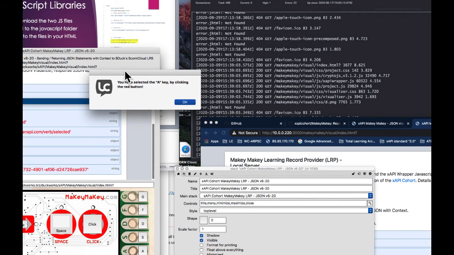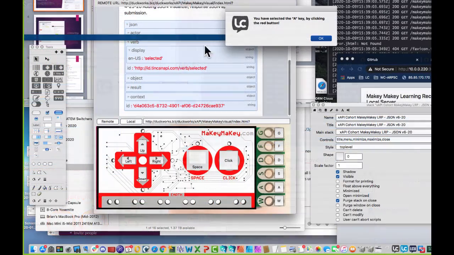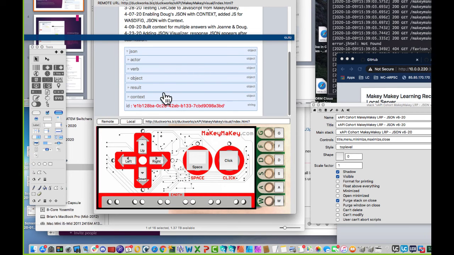So there I hit the red button. I'm seeing that I've selected the A key by clicking the red button. And once I click OK, it actually will revise what we're seeing on the screen. And that shows me that that has been sent. So I'm using a visualizer JavaScript library that I mentioned here, the visualizer and the CSS for that.